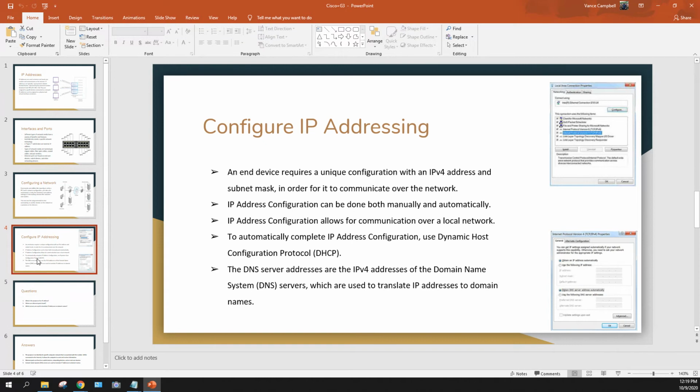A device requires configuration of an IPv4 address and subnet mask in order for it to communicate over the network. IP address configuration can be done both manually and automatically. IP address configuration allows for communication over a local network. To automatically complete IP address configuration, we use Dynamic Host Configuration Protocol, which is also abbreviated as DHCP. The DNS server addresses are the IPv4 addresses of the Domain Name System servers, which are used to translate IP addresses to domain names. Good.